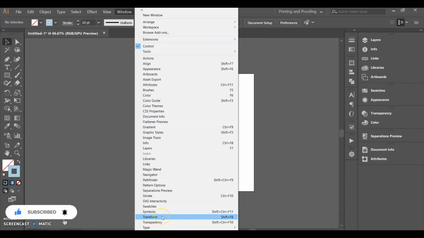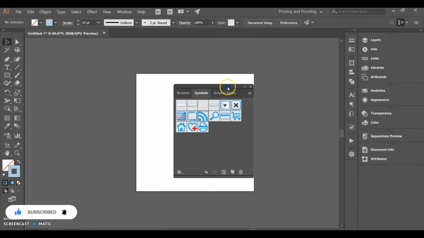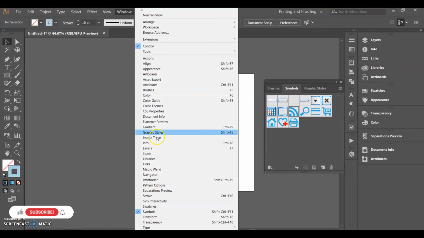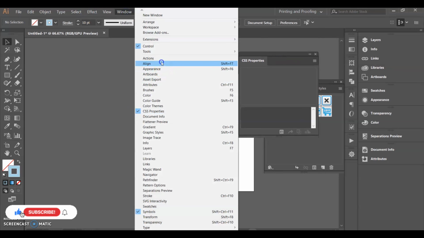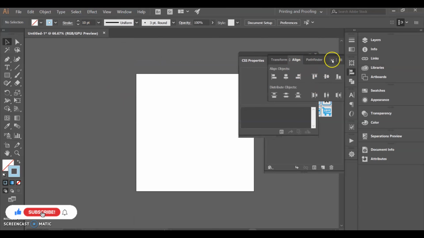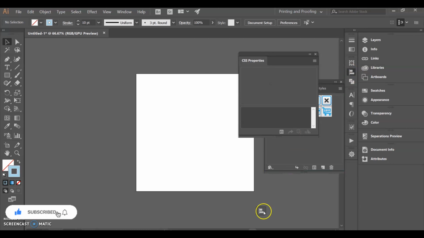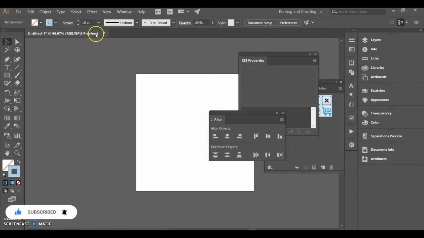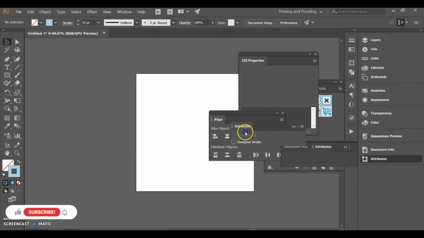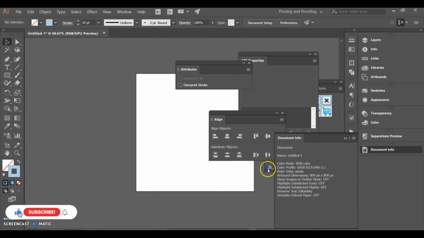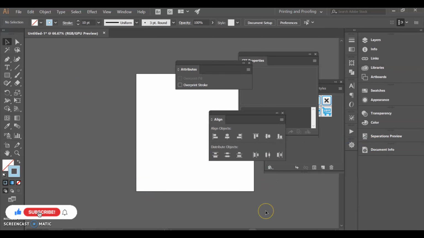If you want to add CSS properties, symbols are here. If you want to add Align, and you don't have it, then here Align is, and you can maximize it. And if you don't have Attributes, it is here too.